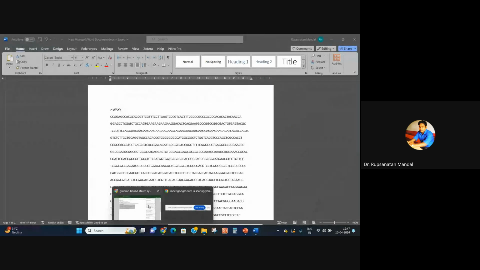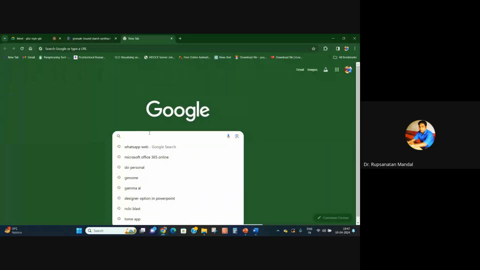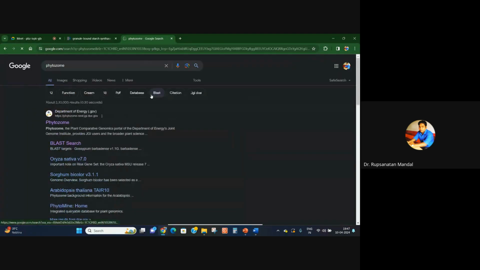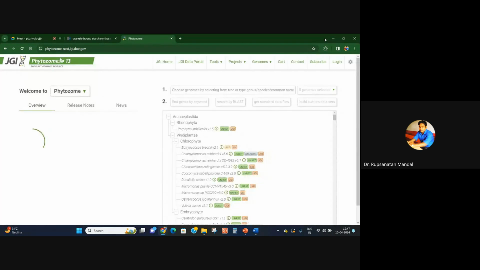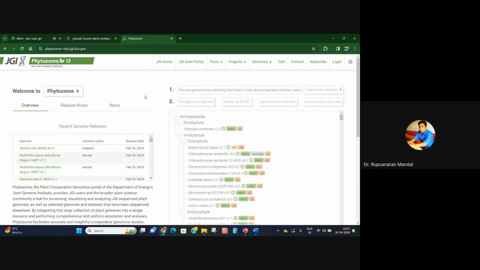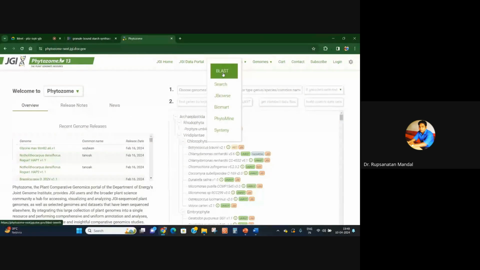Now we go, or we find another website that is called Phytozome. So click on Phytozome. Okay, please write down all the web browser names. Okay, so this is the Phytozome interface, and you can see that this is the Phytozome 13 version. Okay, so now we go to the tools and BLAST option.